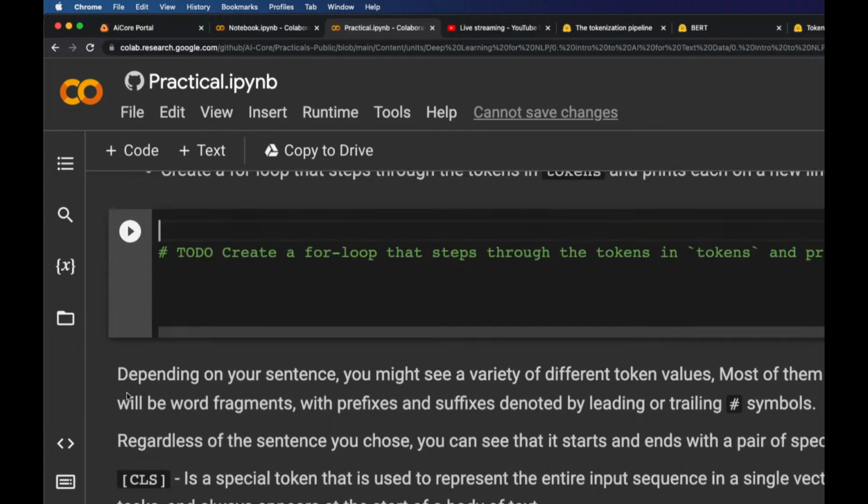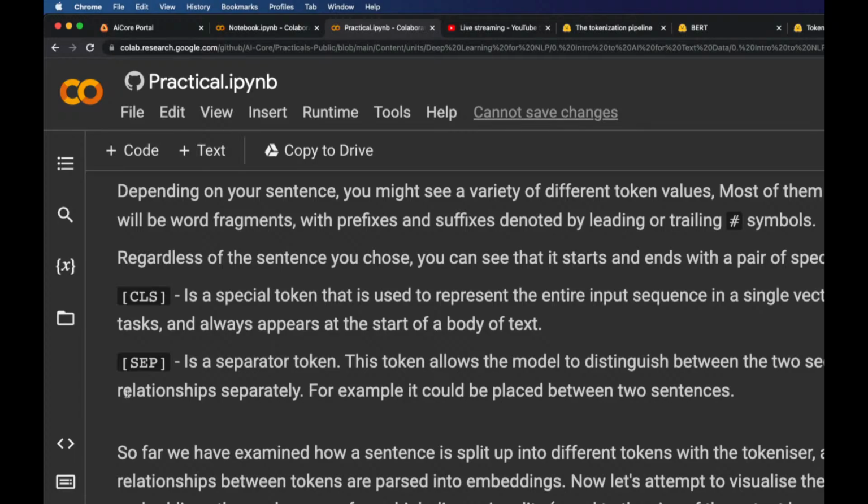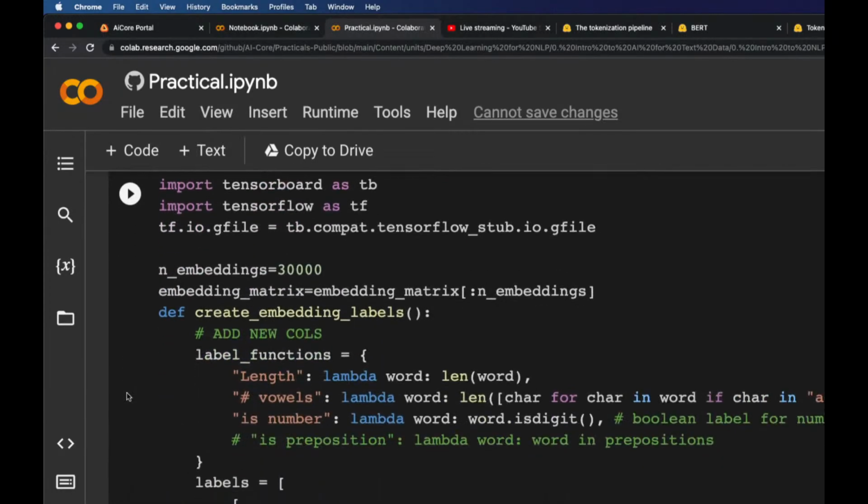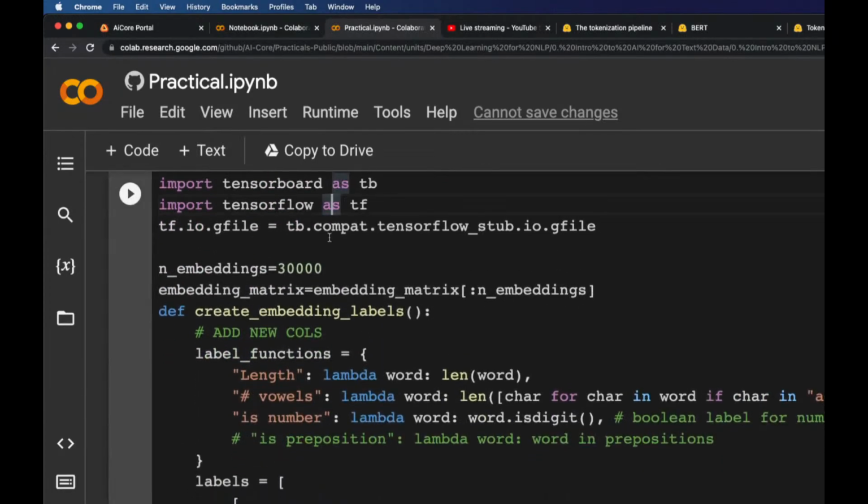Okay, cool. So that's just a for loop that's going to print the different values. And down here, I've got a function which should, if the visualization works in TensorBoard correctly, take my embeddings, missing spaces there.